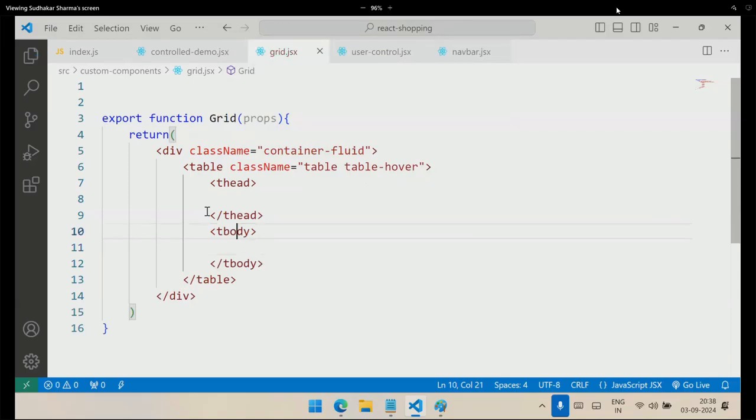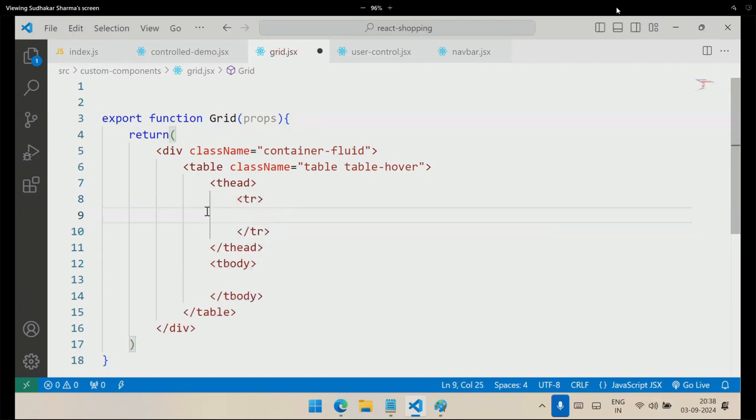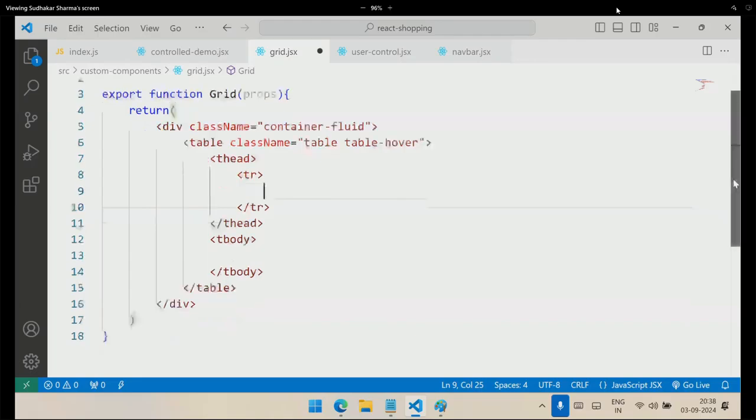In head, headers will come. Headings. How many? I am not sure. How many fields they pass? Based on that, the columns must be generated. That means in the header, we need a row. And in this row, how many cells will come? How many headings will come? That we are not sure. That depends on what data he passes. Then how do you write logic for this now?